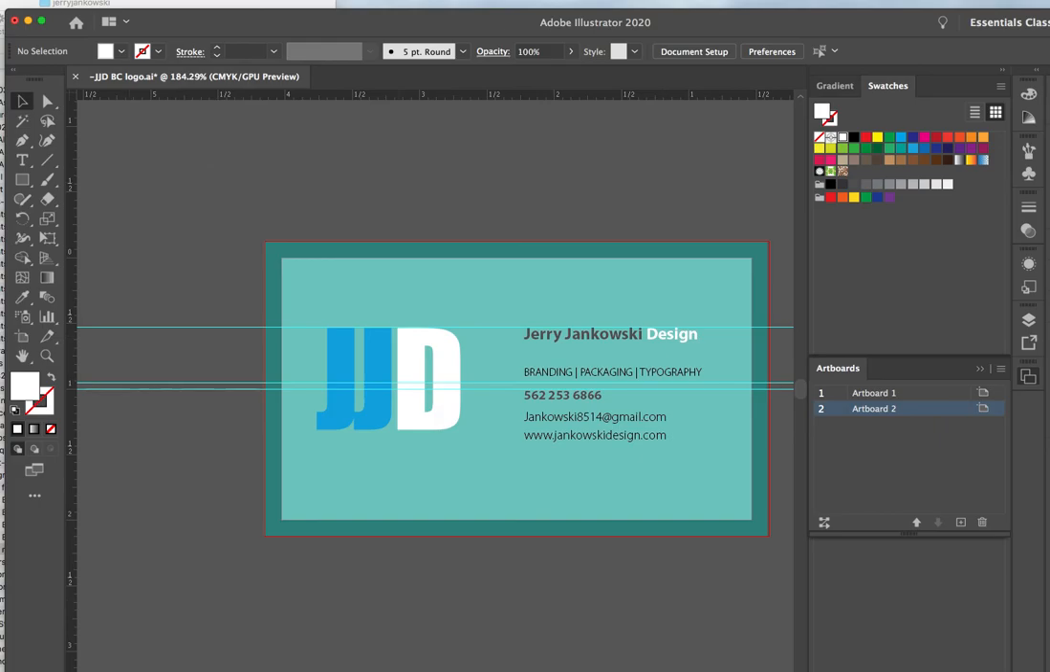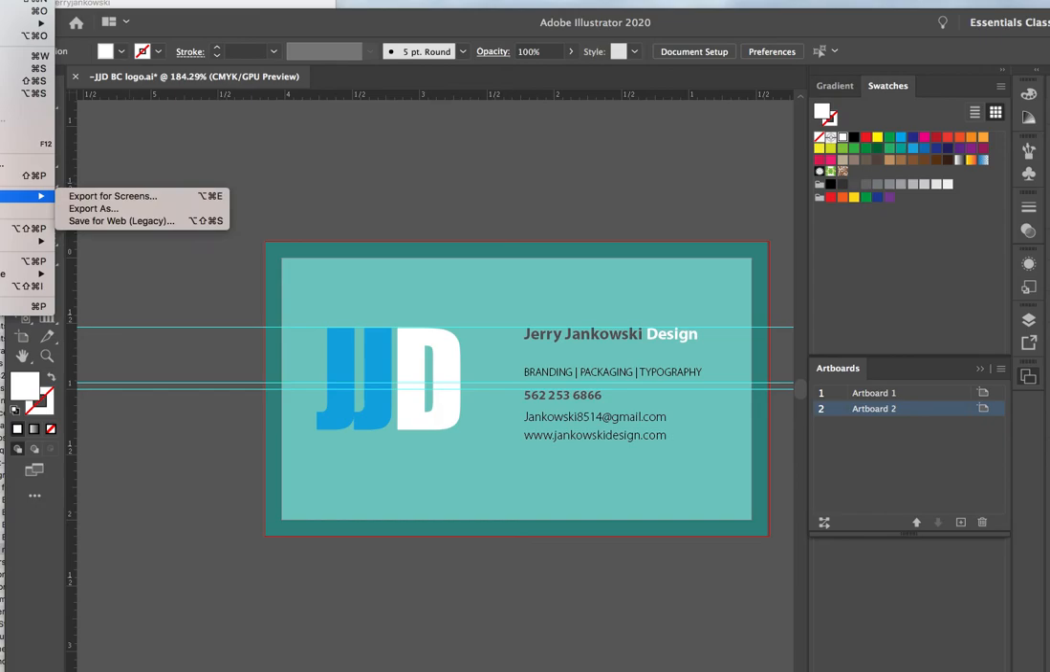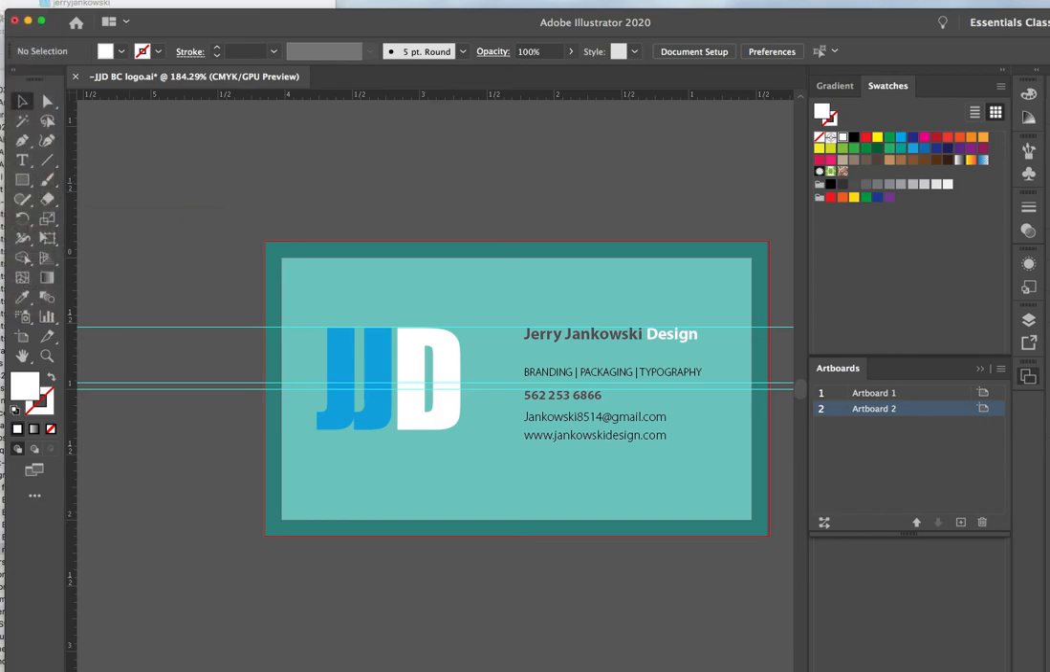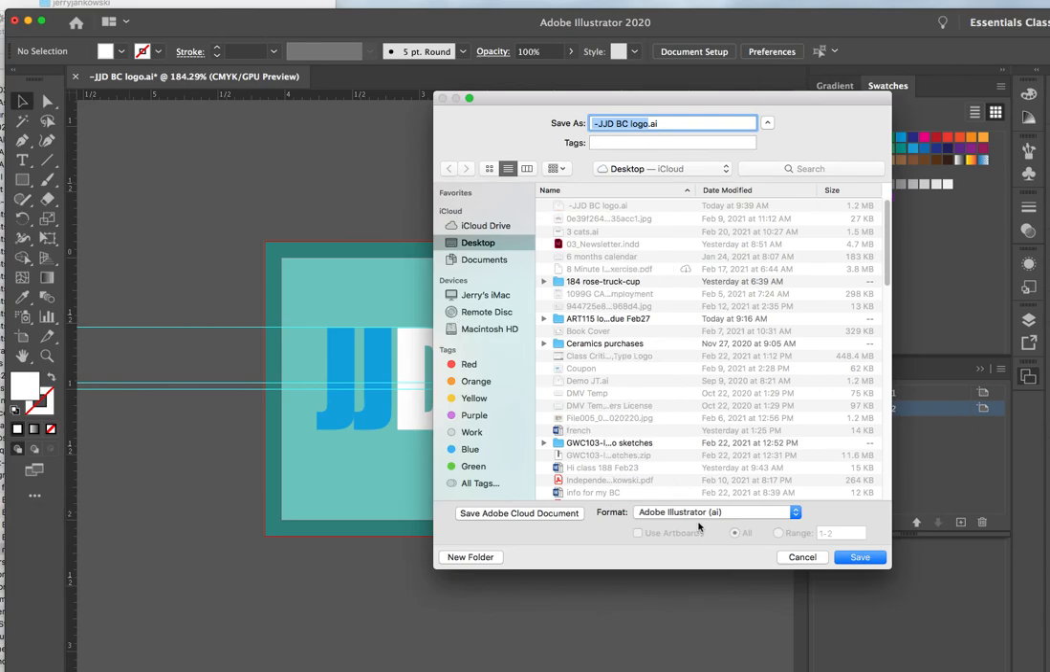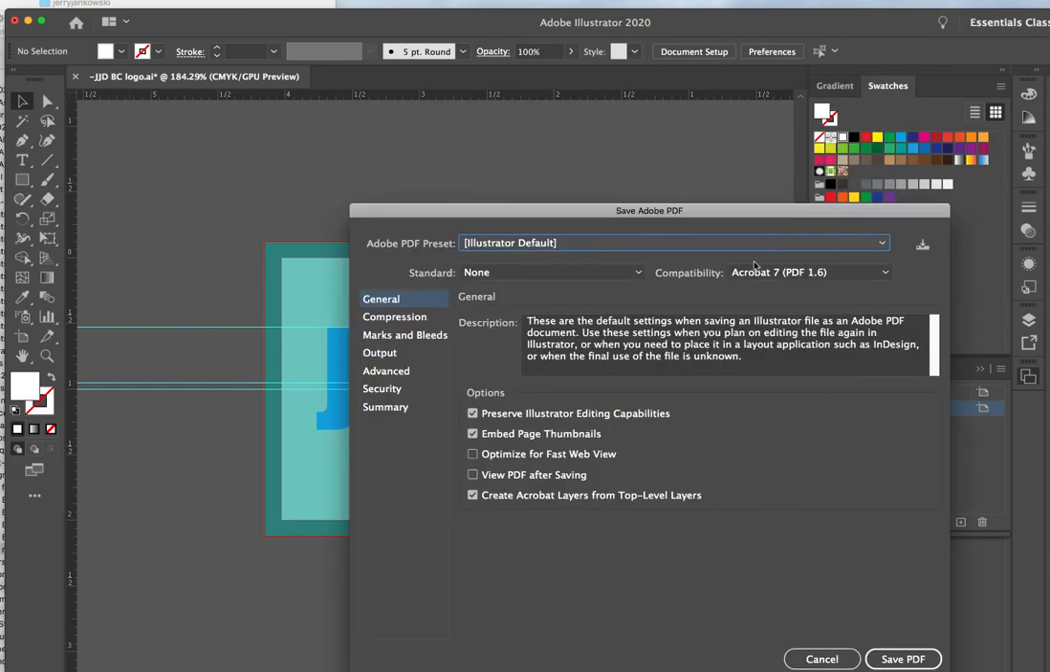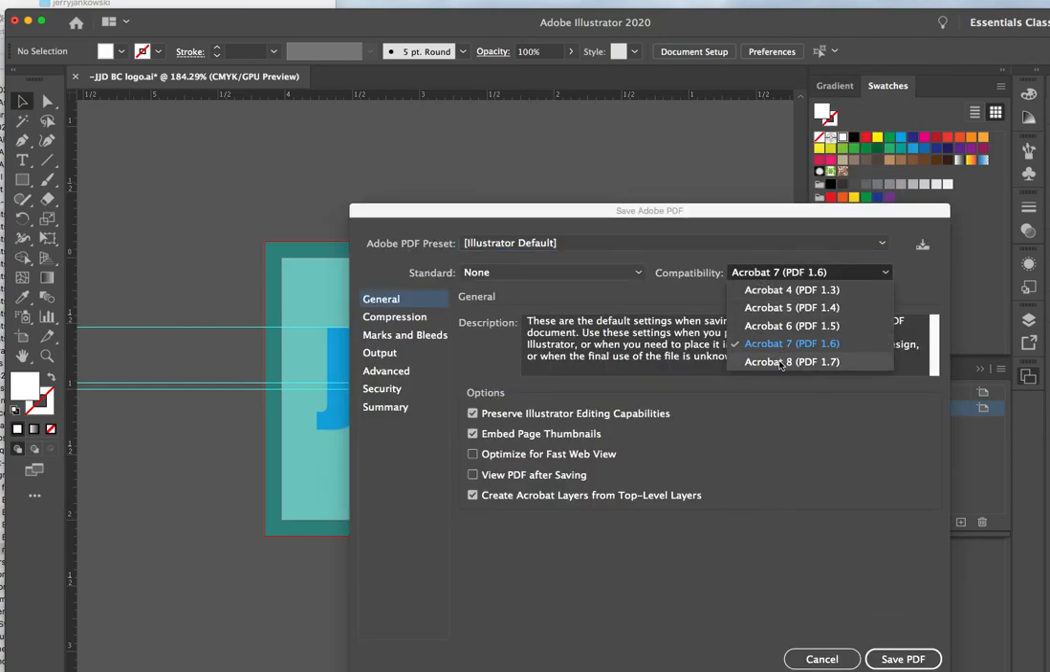Okay? So let's go File. Let's see. Save As. I'm just going to do it to my desktop. Adobe PDF. Save. Generally do the most recent. If you were actually doing this to be printed, you would ask the printer, do you prefer Acrobat 6, 7, or 8?